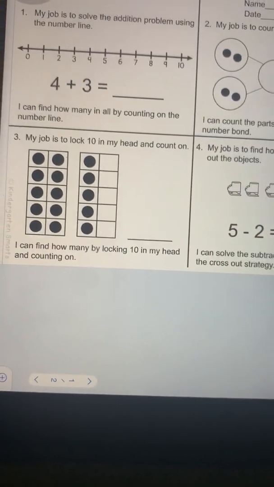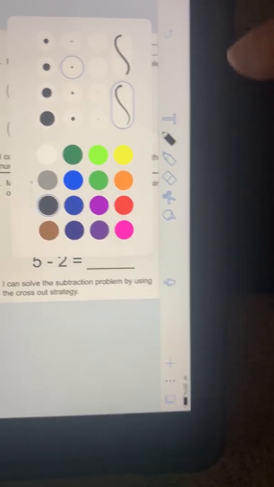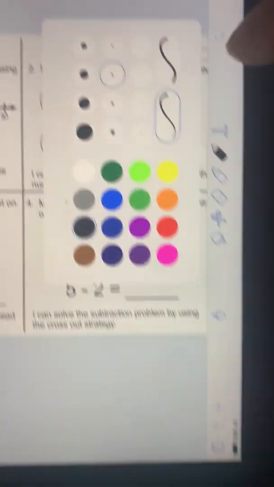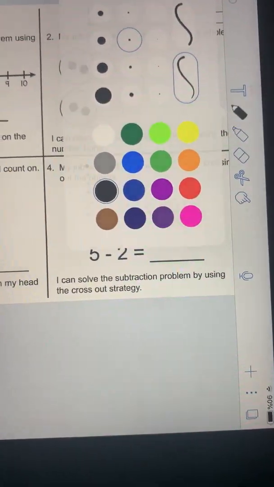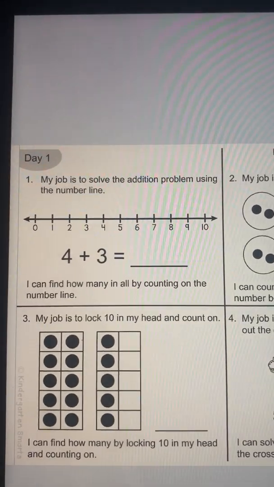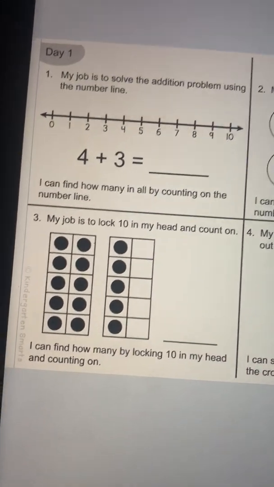So what I'm going to do is I'm just going to use my pencil. So I'm going to press the pencil. You can change the color, you can change the sizing of it. I'm just going to do the small regular size. And then I'm just going to use the first box for an example. So my job is to solve addition using the number line. So it's 4 plus 3.